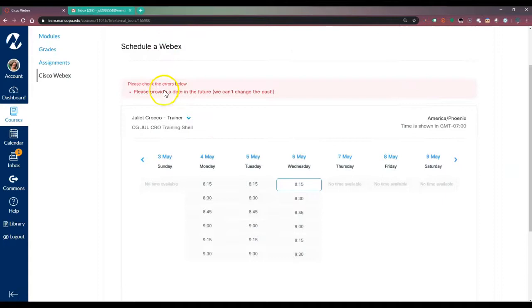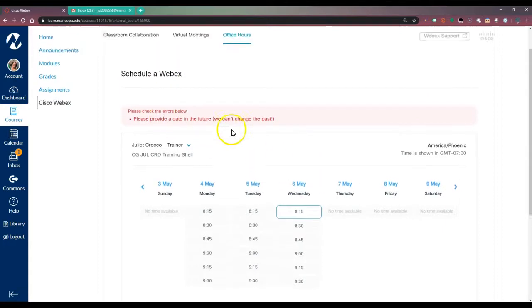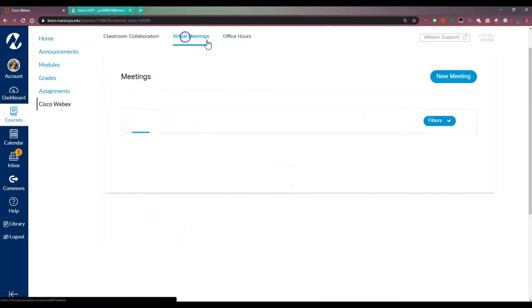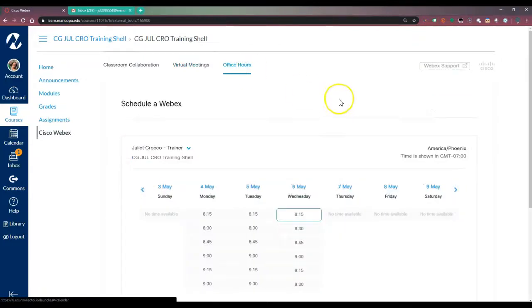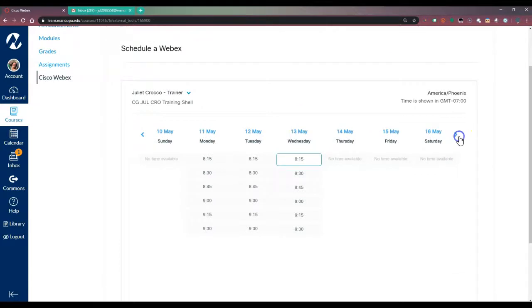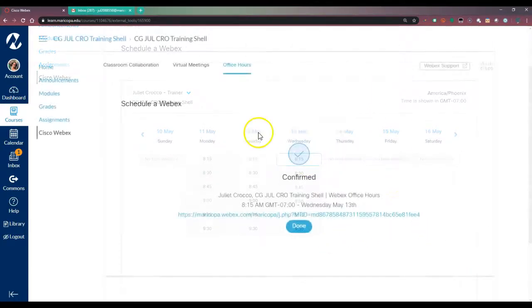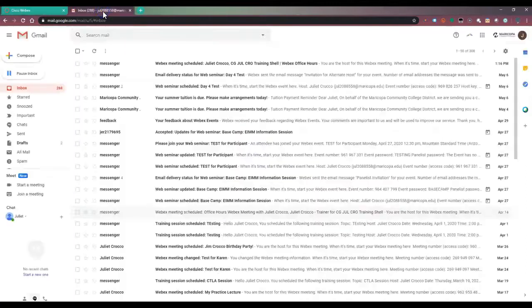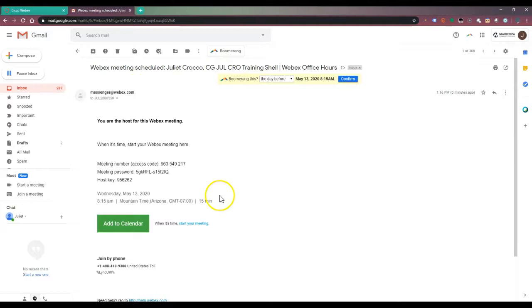And if they're not on a large enough screen, they will not see the red arrow at the top of the page. To get unstuck from this loading, they will have to reload the page or leave the page and come back. Choose the time again and click confirm. They will get a confirmation message here and in their student email. You will also get an email. And this is what it looks like.